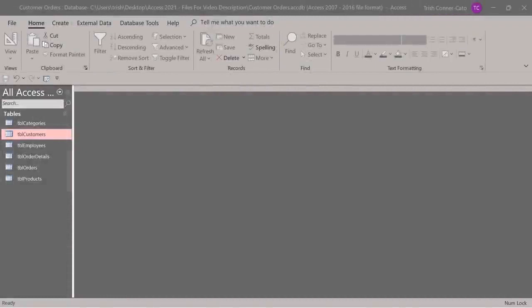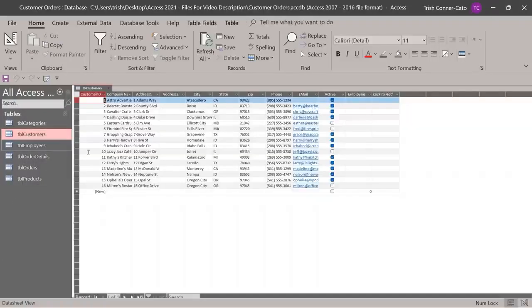So now we're going to move into sorting and filtering in a table. So let's go ahead and open up our customers table, and we want it in Datasheet View, so we can just double click it from the navigation pane. And sorting just rearranges your records. So this table is sorted in ascending order by customer ID. That's the default sort that's happening here.